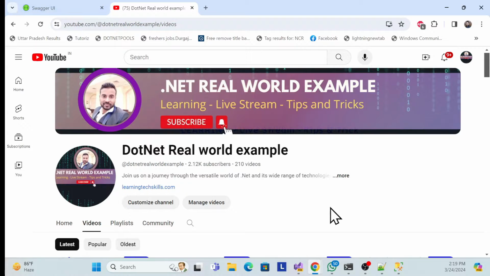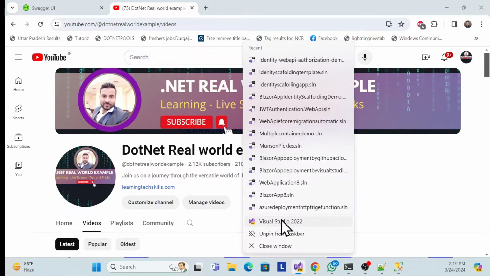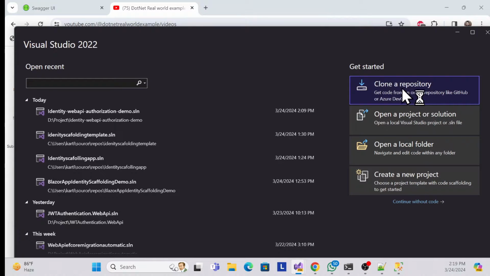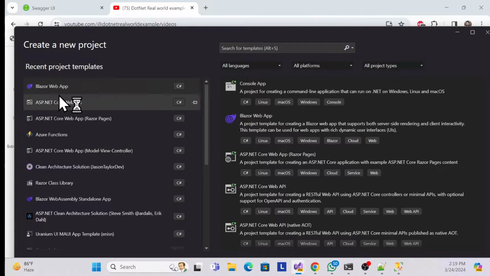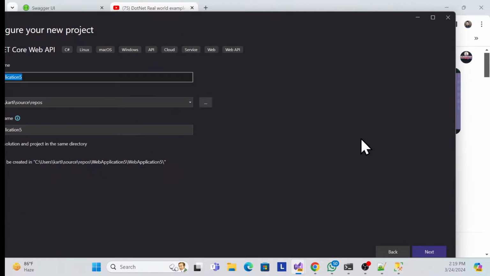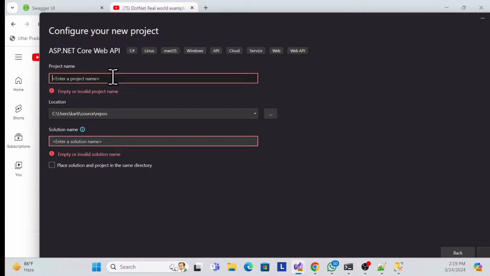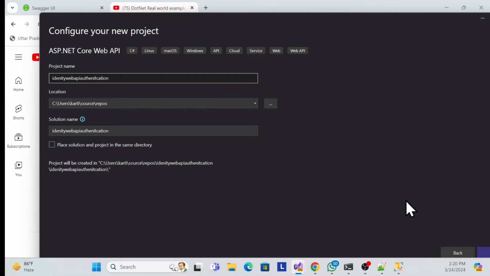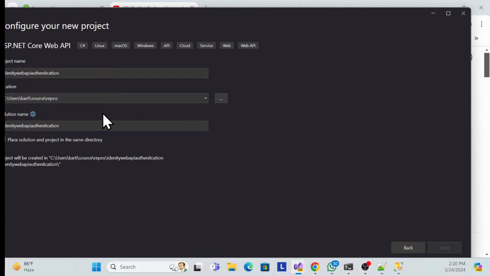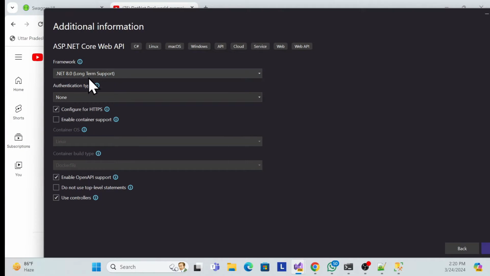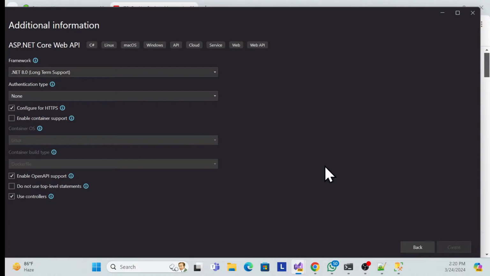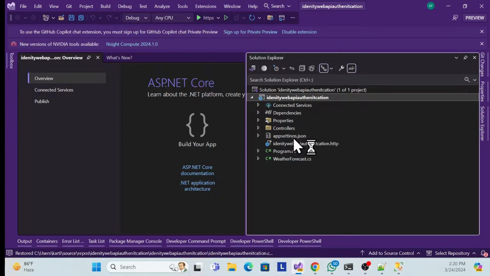Now let's get started. First, what I need to do is create a new application. Go to Visual Studio and create a new project. Choose ASP.NET Core Web API, click next, and choose any name. For example, I'll choose Authentication, and choose next. Choose the latest version; I'll use .NET 8 with the default settings. Create. Once you create it, you are able to see the default Web API template, which provides a weather forecast controller.